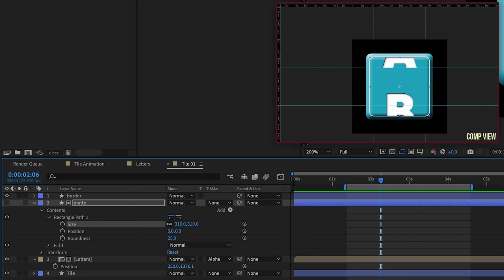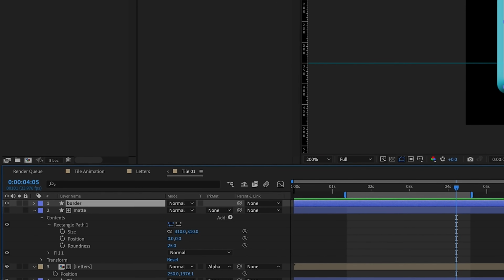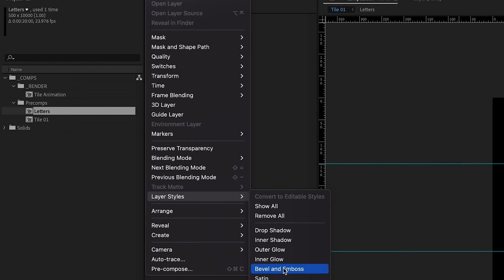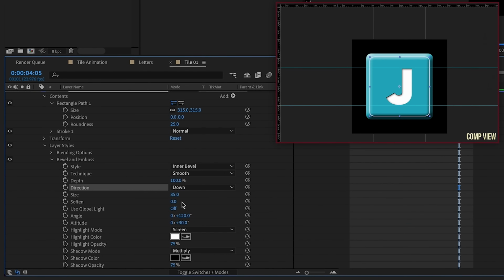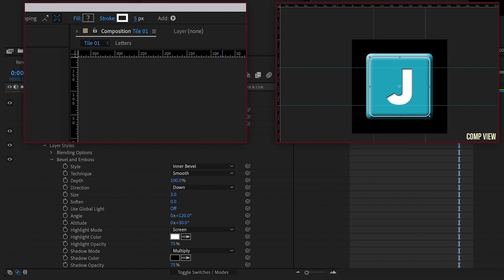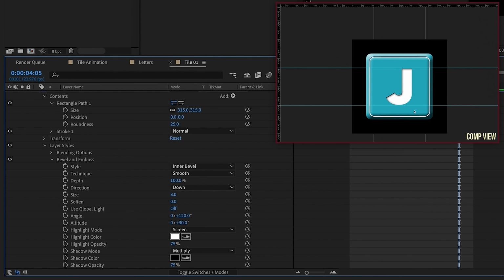We'll say 310. And actually, let's go to our border layer, and let's add in a layer style. Add in a layer style, go to Bevel and Emboss. We'll select down, size, we'll make it 3. And actually, let's increase the size of our strokes, maybe 5. So that way it looks like it's kind of cut in as well.